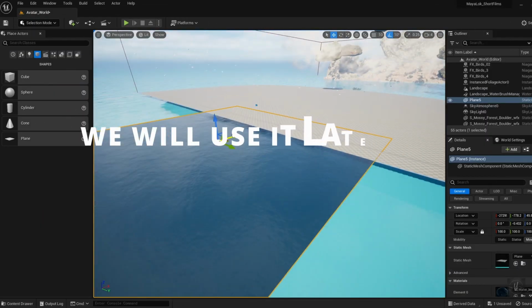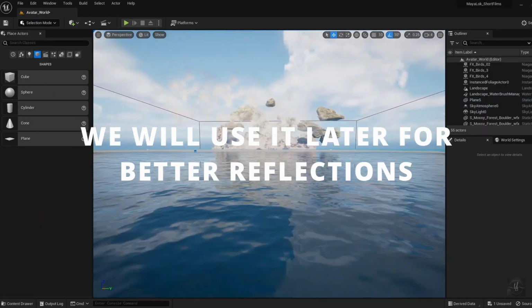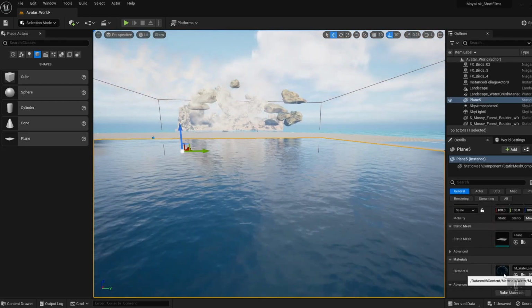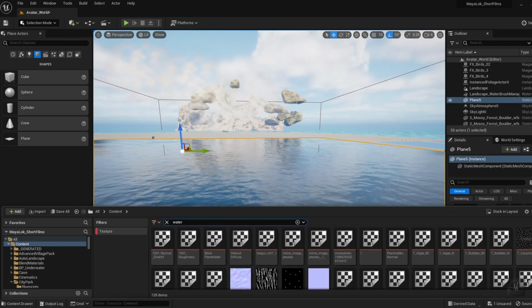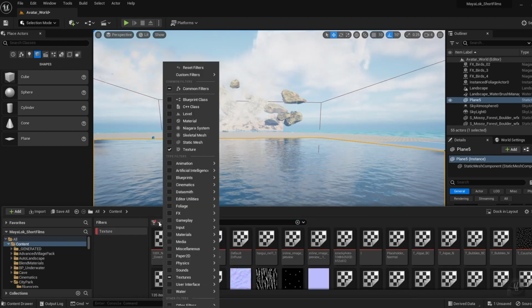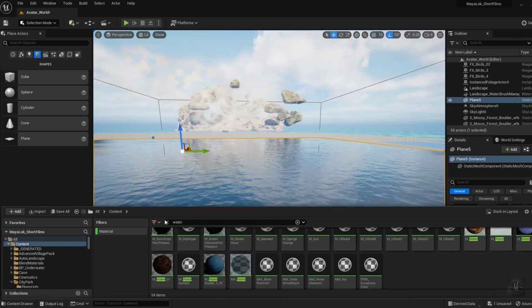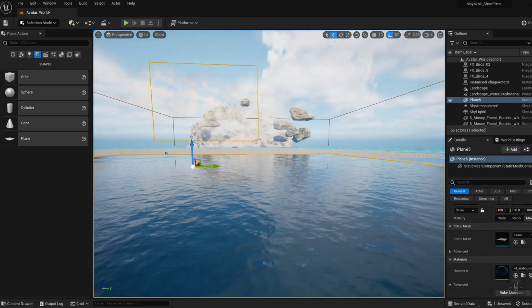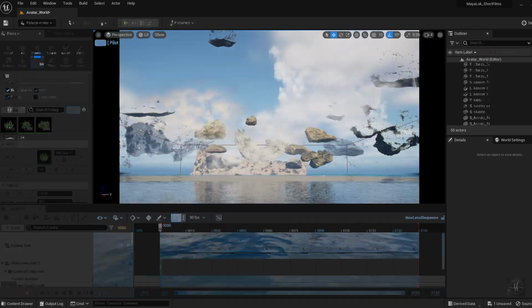Now I will be adding a custom plane with the water material that is available on Unreal Engine. You can just type water and filter it by materials and you will find it. This water material is available in your Unreal Engine. And also there are many other materials, so you can check them out if you want to.